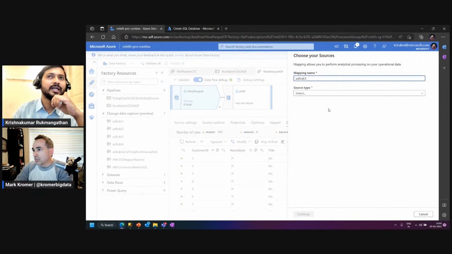Once you do that, we bring in the blade where you just give this a name. So let's call it AdventureWorks CDC Mapper. I think I don't have anything with that name, so I'm good with that.